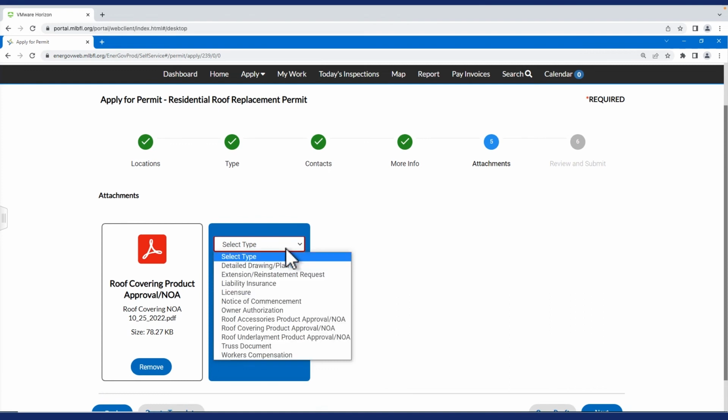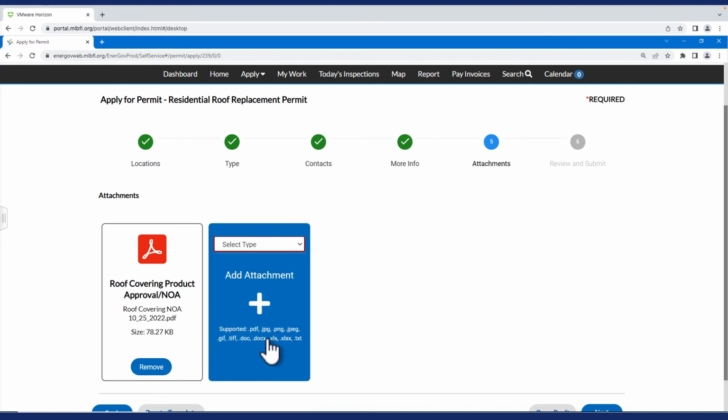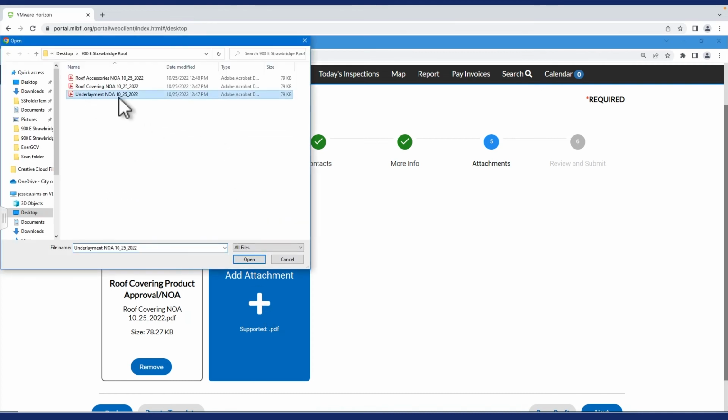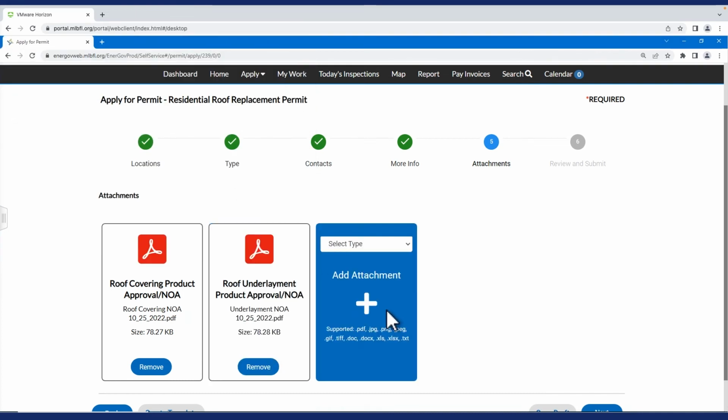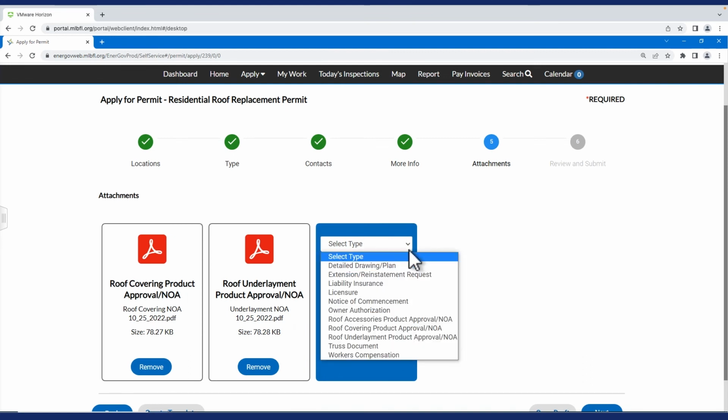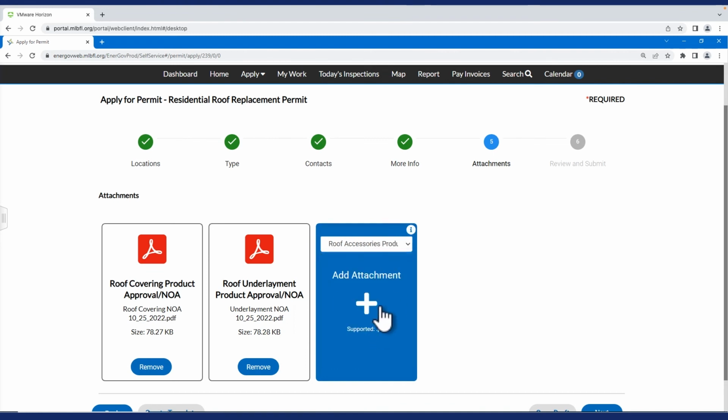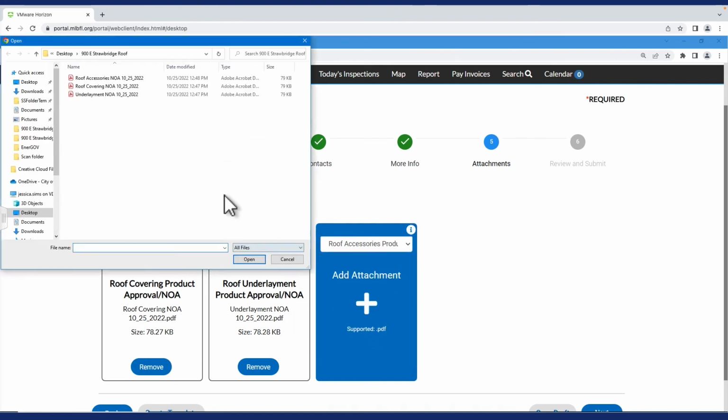If I click on Select Type, I will be given a drop-down of different file types to choose from. Select Roof Underlayment Product Approval NOA. Click the white plus sign and select the appropriate file from your files. You will notice that once it's uploaded, another blue box will appear. Now I need to add my accessories. Select Roof Accessories Product Approval NOA. Click the white plus sign and add your files.